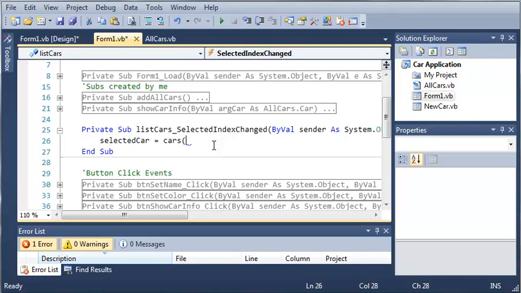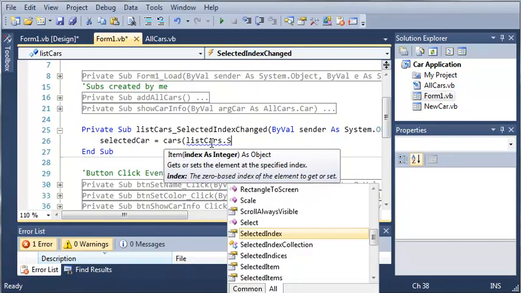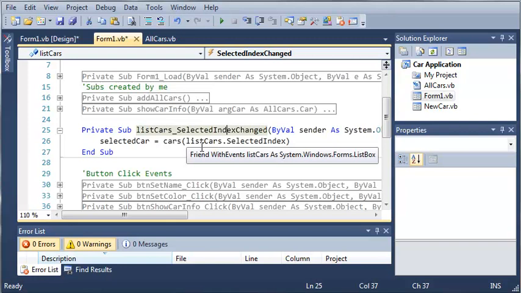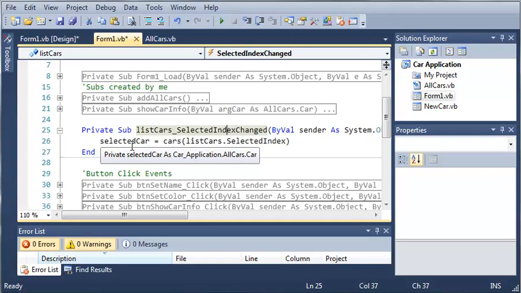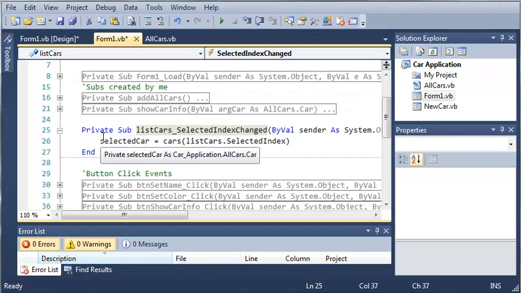So the way we can set this selected car equal to the car that the user wants to see is we can just type list cars dot selected index, and the selected index of list cars is going to be equal to the index in cars that the user wants to see. Now this may be a little bit confusing to you, but if you mess around with this code and your car array list, you should start to pick up what I'm saying if you don't already know it.